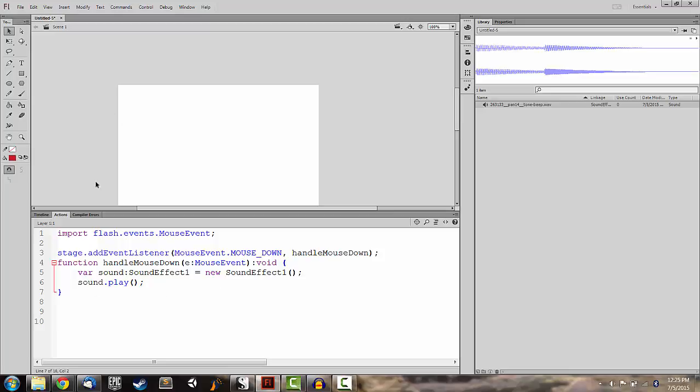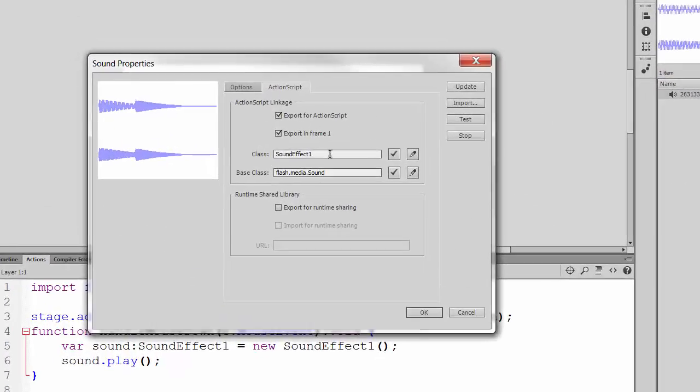If you want more information about any of these classes, I want to show you how you can find it. So again, I'm going to right click on this object and say properties, and I can see that I've given it a class name of SoundEffect1. But this SoundEffect1 is a subclass of the base class called Sound. So that play method is actually defined in the Sound class. The Sound class exists in a package called flash.media. So if we want to look up the Sound class, we have to know its package name. I want to show you how to look up that class.